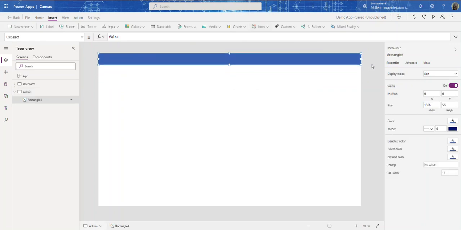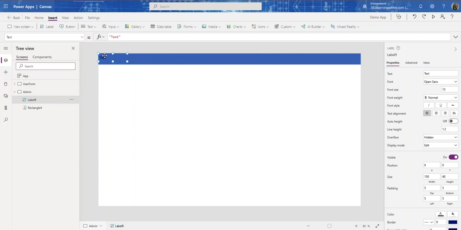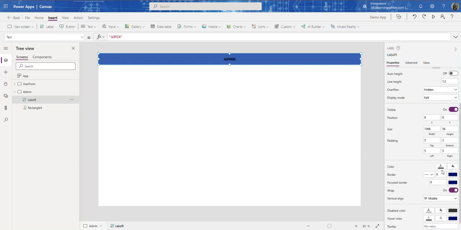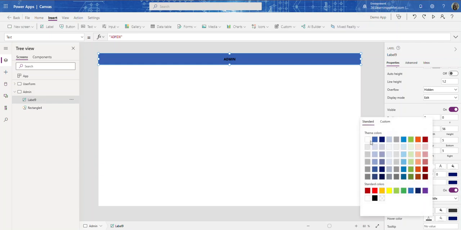There you go. And then I'm going to add a label, and it's going to have the word admin. And let's stretch it the width of the background. Admin. There you go. And let's make it bold. Let's center it. And let's change the text to white.